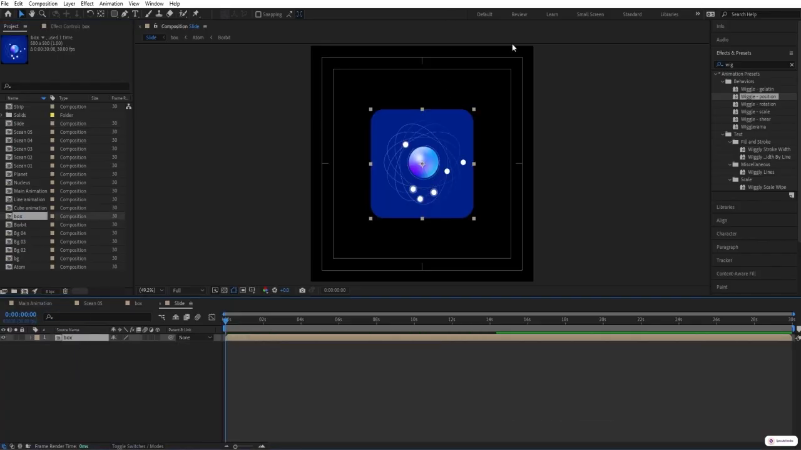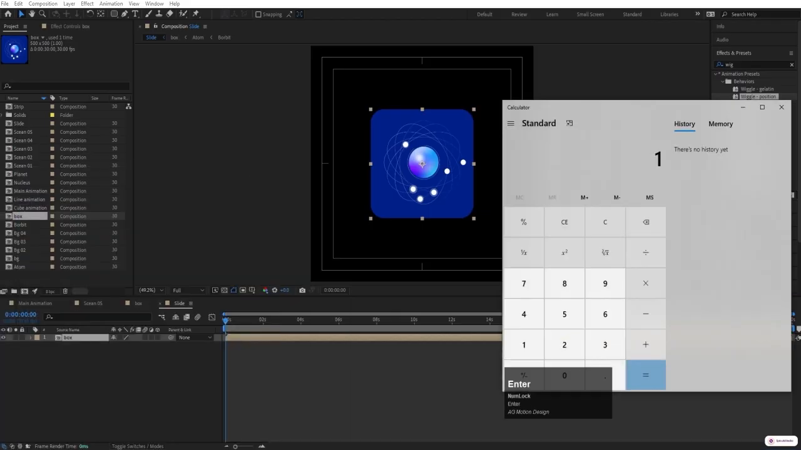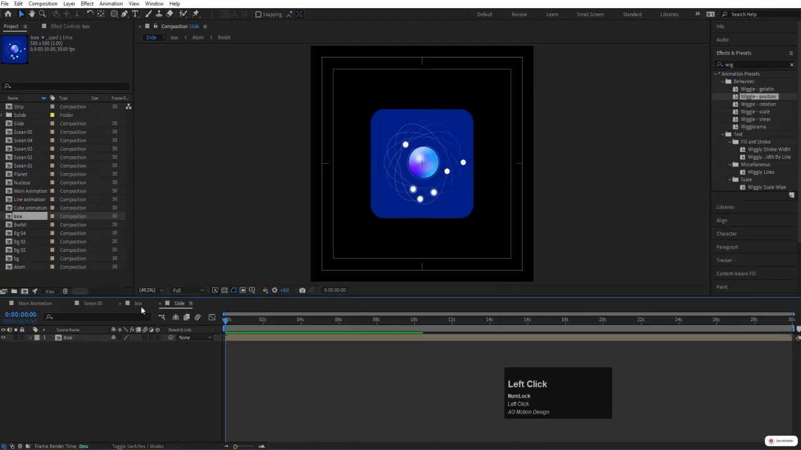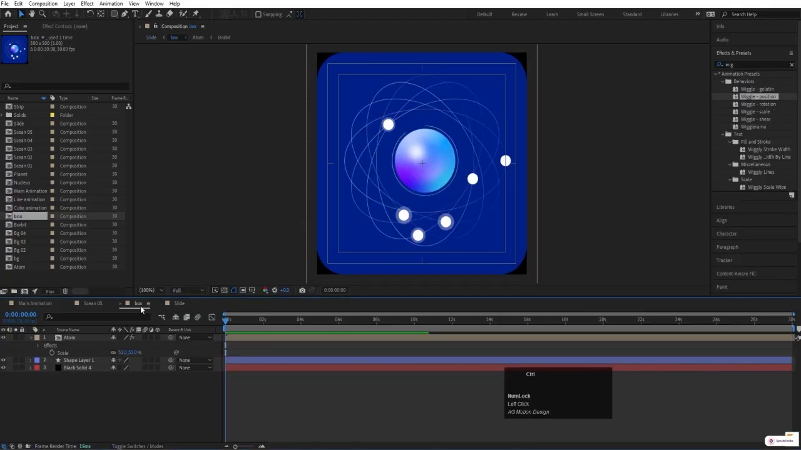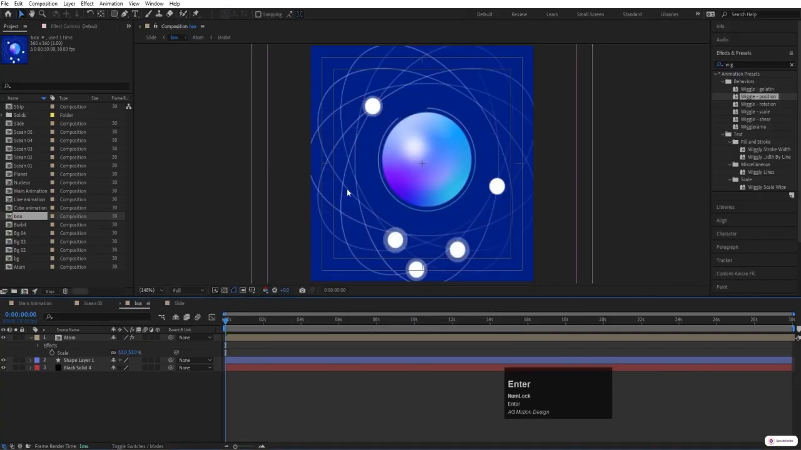Now I need 3 boxes over here, so let's bring our calculator. Let's type 1080 divided by 3, which comes to 360. So what we can do, I'm going to go in box composition, I'll press Ctrl K, and instead of width 500, I'm going to just type 360 and height also 360.